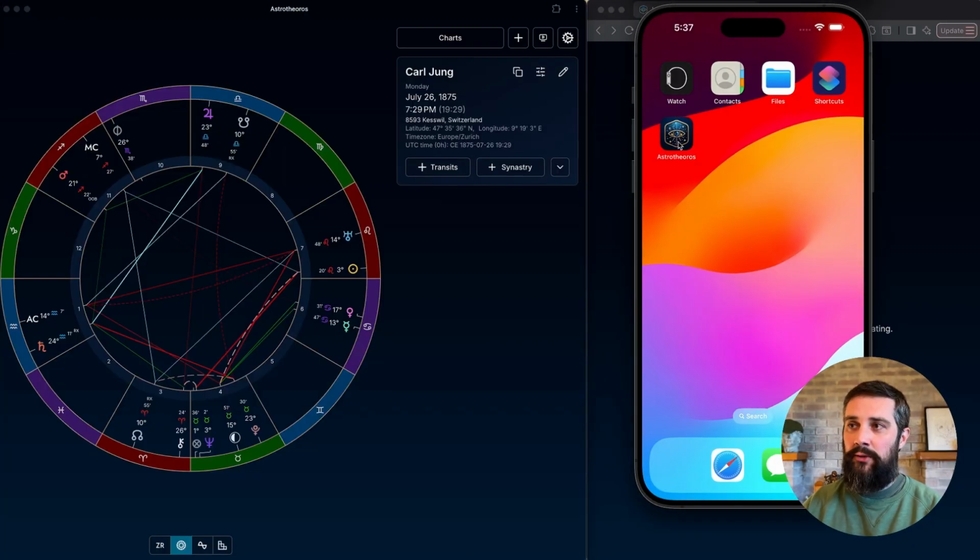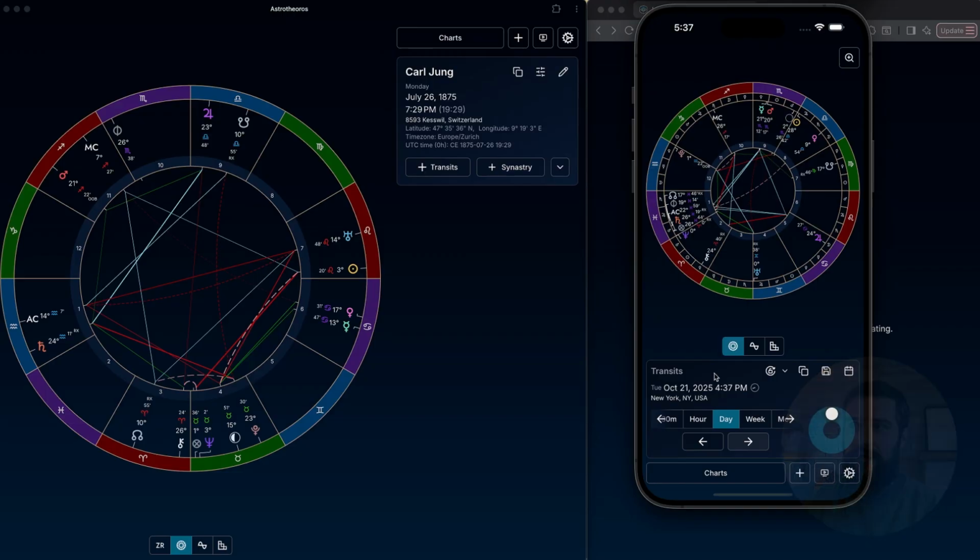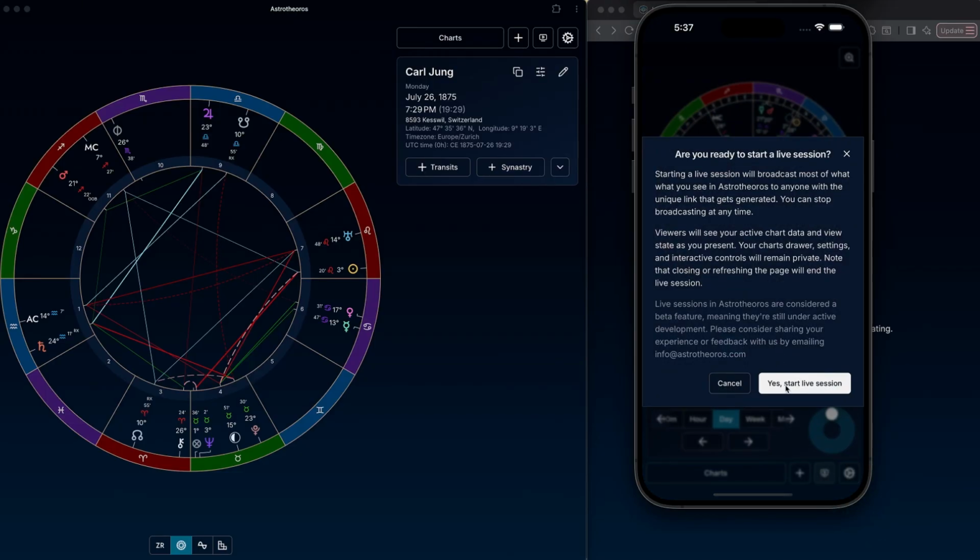I feel like there's a number of cool creative ways that this could be used. Another one I was thinking about is maybe I'm going to do some sort of presentation and I want to be able to have an astrology wheel on a projector and I want to be able to navigate around the chart as I explain something. Maybe what I would do is actually open Astrotheoros from my mobile device and I could start a live session from my phone.